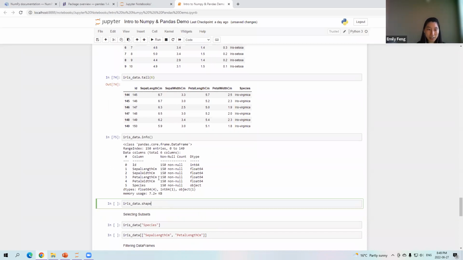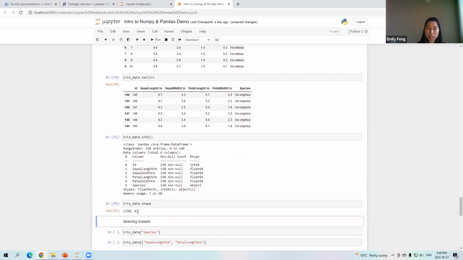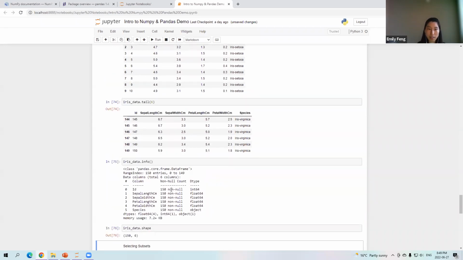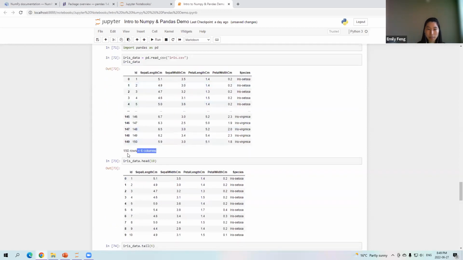And lastly here, we can also look at the shape of our data frame. And it's pretty simple. It's just 150 rows by 6 columns, as we saw up here as well.